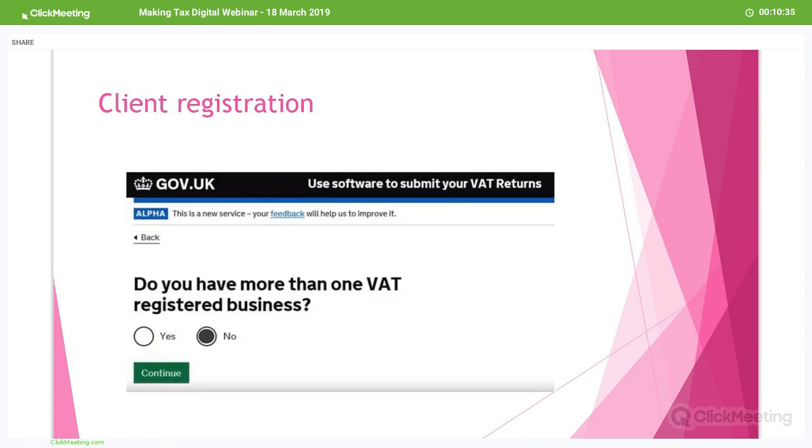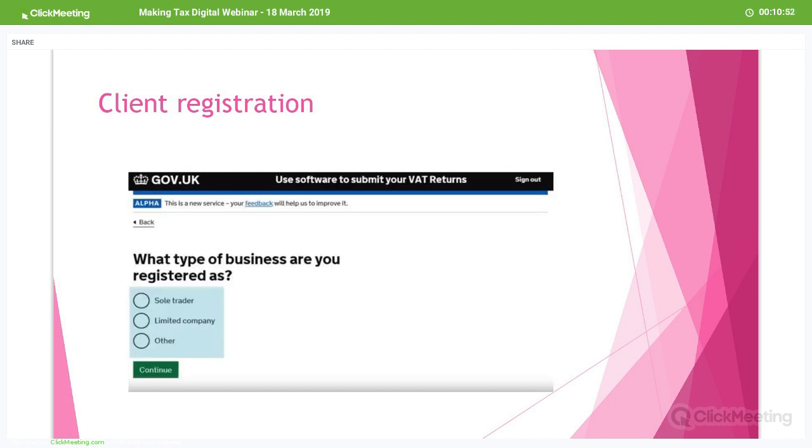So I'm going to show you some screenshots I've put together of the registration process for the client, because this is something you could perhaps share with them if needs be. Okay, so once they're registering, it's very straightforward and this shouldn't take too long. Registering for more than one business, no. Okay, they choose their trading status.